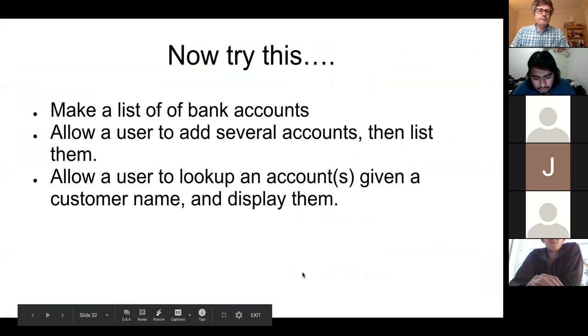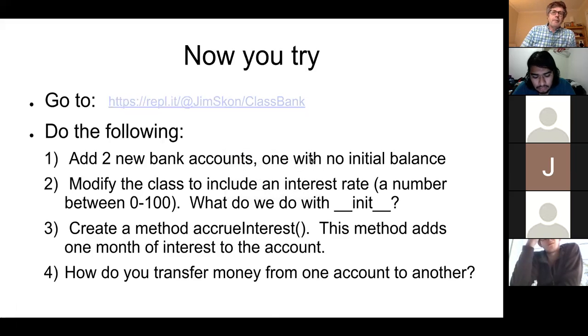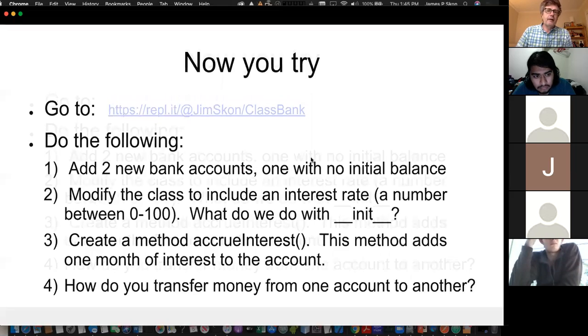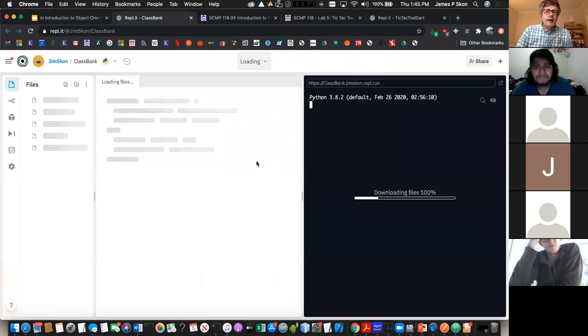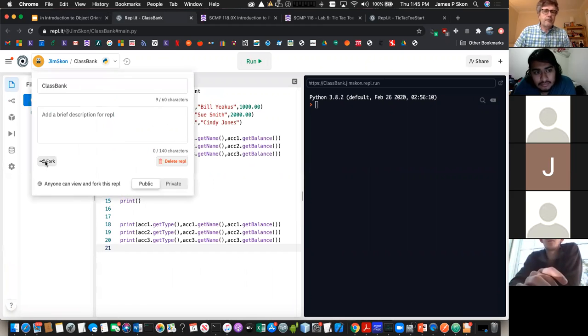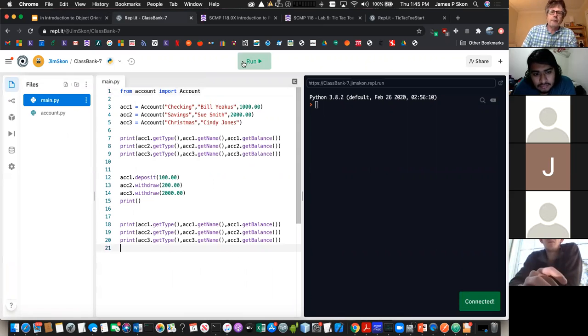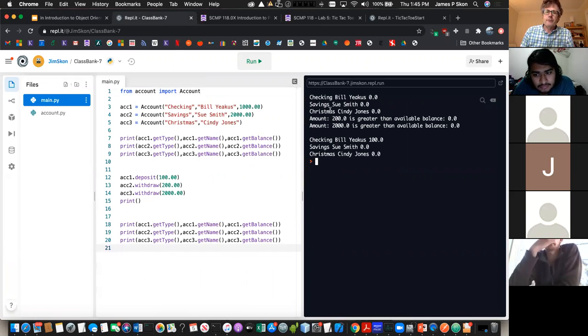Now, let's look at this. If we go here, open this up, I have this stuff all written. I'm going to fork it first because I don't want to mess up the copy that you have. Let's run it first and see what happens. It prints checking Bill Yakis, saving Sue Smith, Christmas Cindy Jones, and then I say amount.